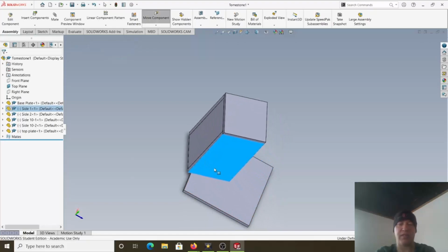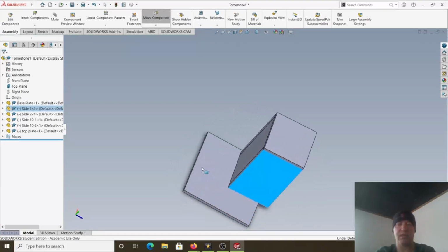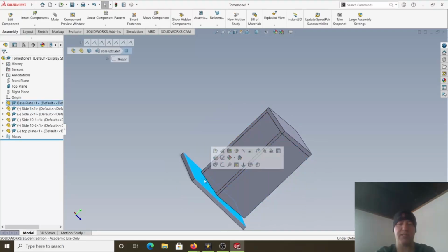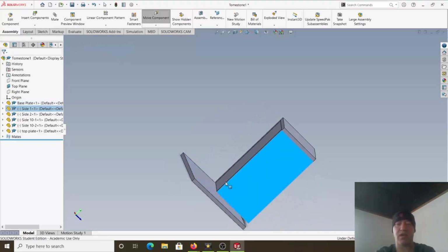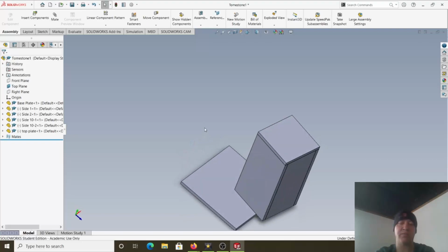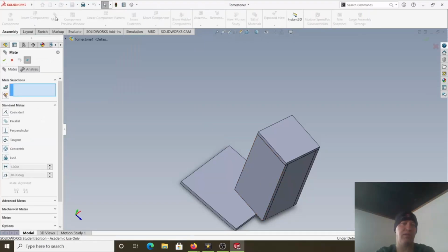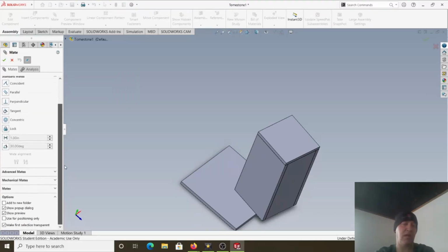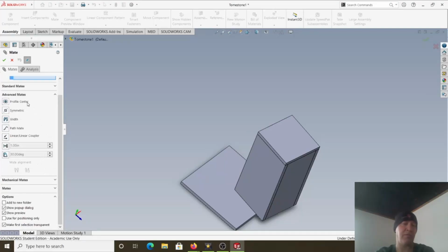Now we still have a problem with this not being, it's locked to the face of the base plate, but it's not locked in any way to the orientation of the faceplate. The way we can do this is we use an advanced mate feature called width. If we go to mate, these are your standard mates, and then you have what's advanced mates down here. So click on the arrow and it brings up some more options.